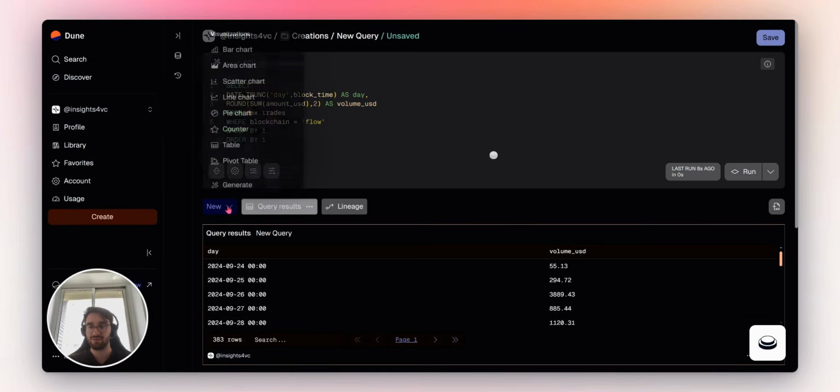Now let's create new. And what we need here, for daily charts, I'll probably use a bar chart. So let's click bar chart.